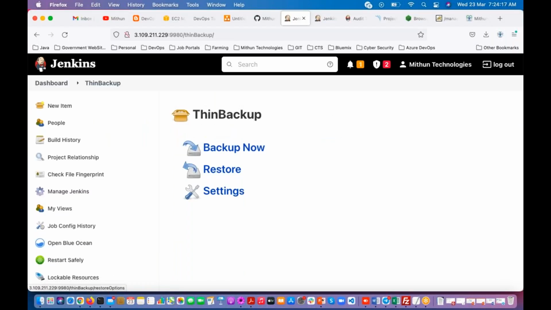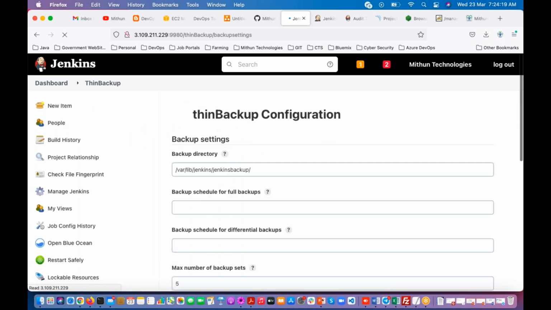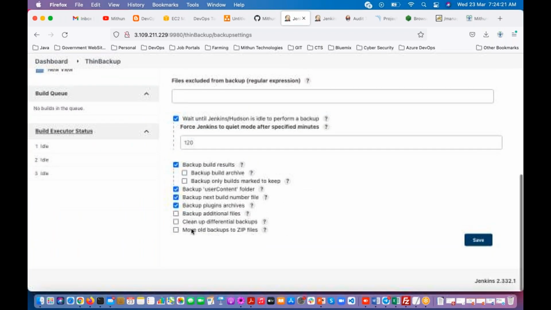Okay. So now if you see that settings, just scroll down. If you see here, move old backups to the zip files. Means whatever the old backups are there, I want to create that zip files. Select this one and click on save.